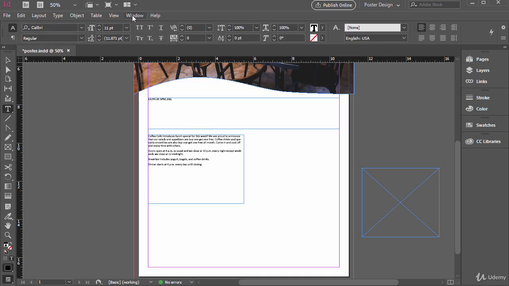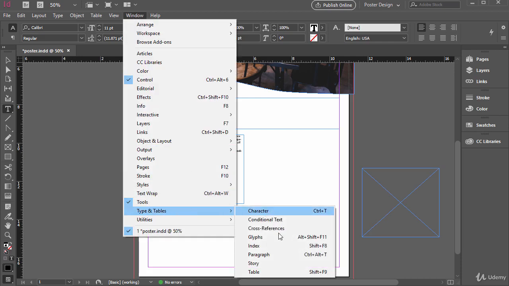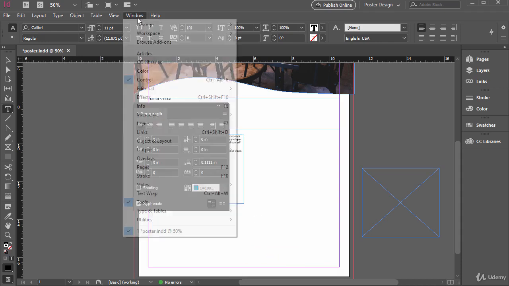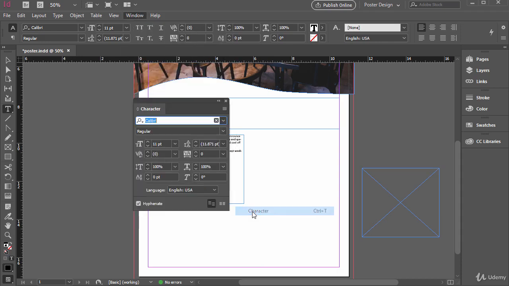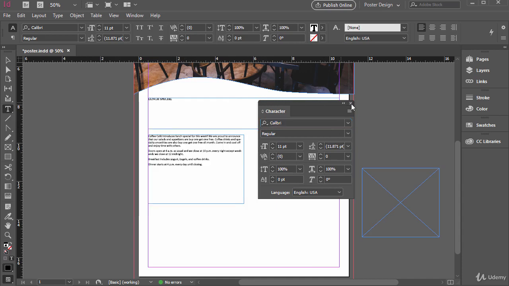We can do a lot of this also if we go to Window, type in Tables, and then we have Character, we have Paragraph. We can bring those panels up and they have a lot of the same options as we can see here. So I'm going to close those out.